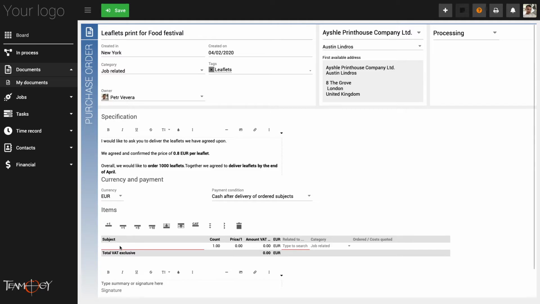Let's concentrate now. It's time to focus on the most important thing in a purchase order, the Edit Table. We need to order leaflets from our supplier. Into the count column, enter the number of leaflets that you want to order. Into the price per unit column, enter the price for one leaflet.